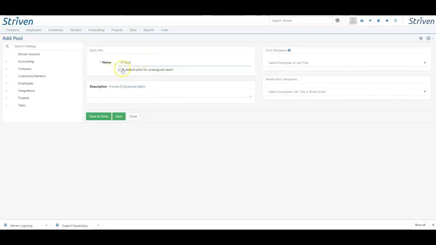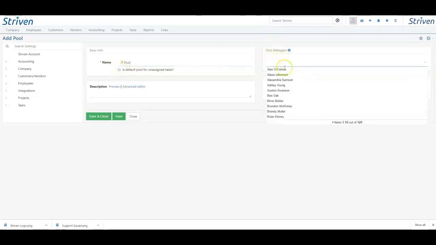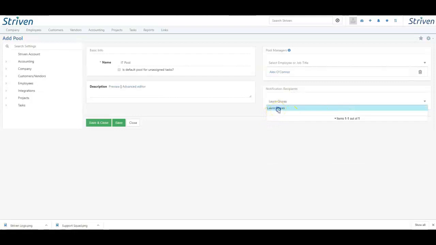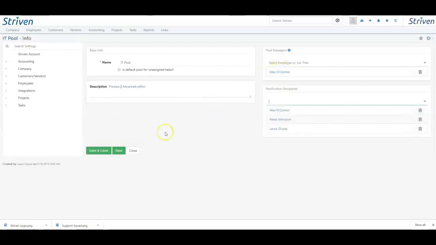Here we can choose whether we set this as a default for unassigned tasks. We can select our pool manager, who can assign tickets to the pool and to anyone from the pool, and our notification recipients. Let's save this pool.